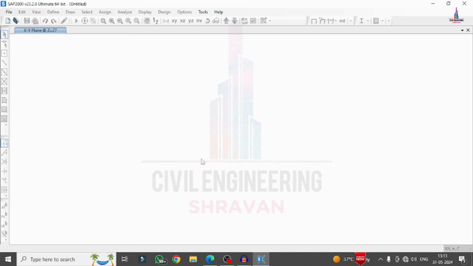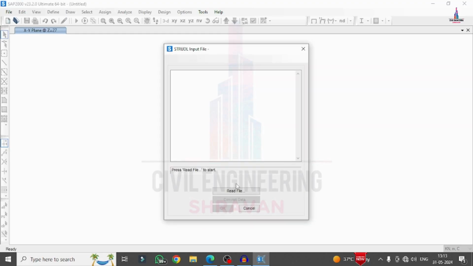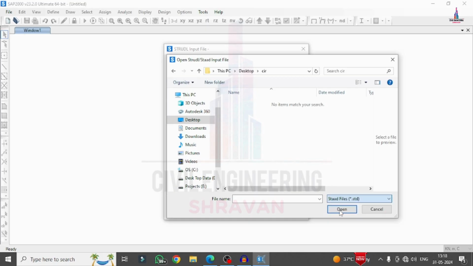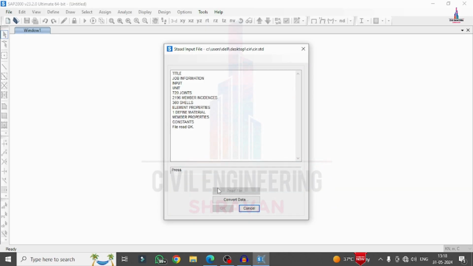It will ask you to read the file. So select the read option. I am selecting the file which is related to the circular shape. I am selecting the STAAD file here. So select this option, click on open option. It will ask you to convert the data. Click on convert option.